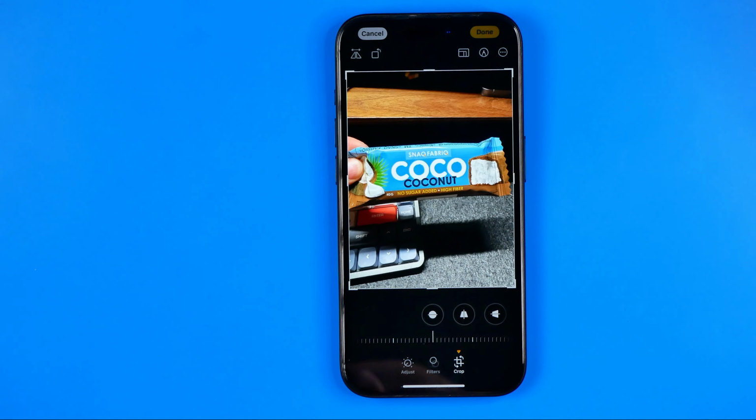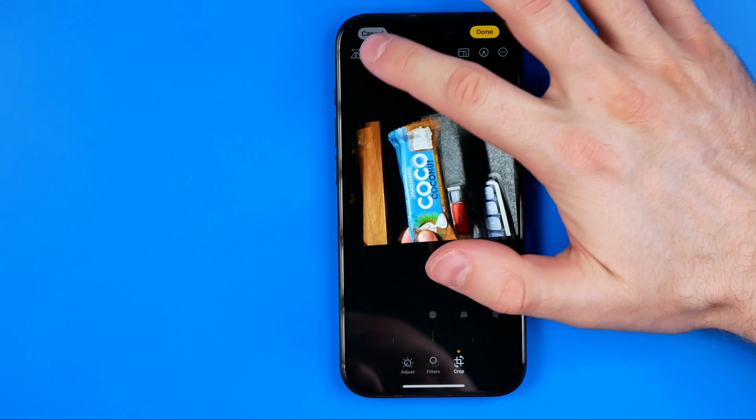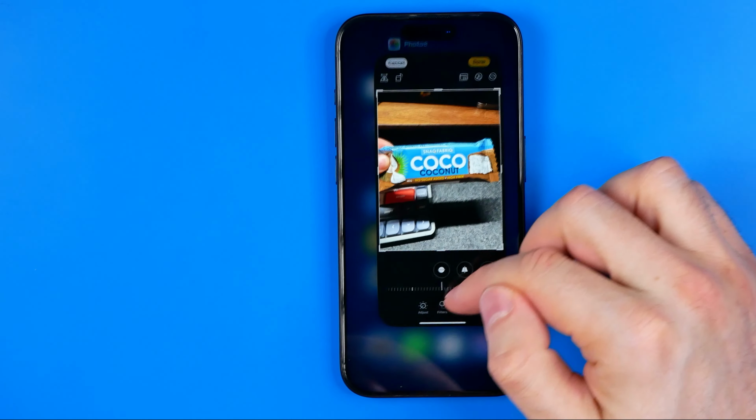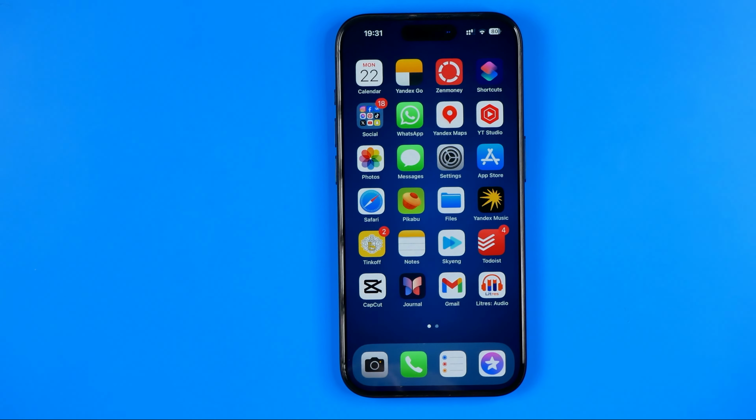In this video I'm going to show you how you can easily rotate a picture on your iPhone. Be sure to watch the video to the very end so you don't make any mistakes.